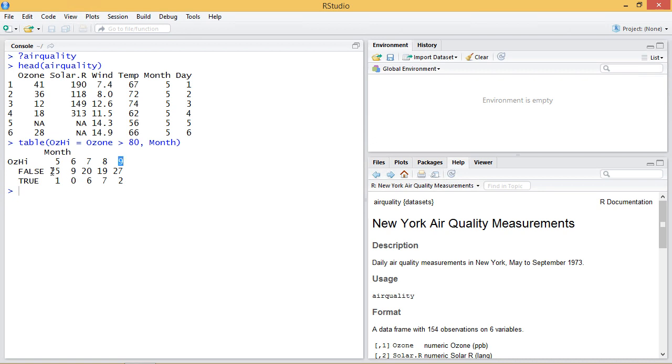So here we have the months indicated from May through to September. The ozone was less than or equal to 80. This is in the false row. And anytime the ozone was greater than 80, we get an indication here in this true row.